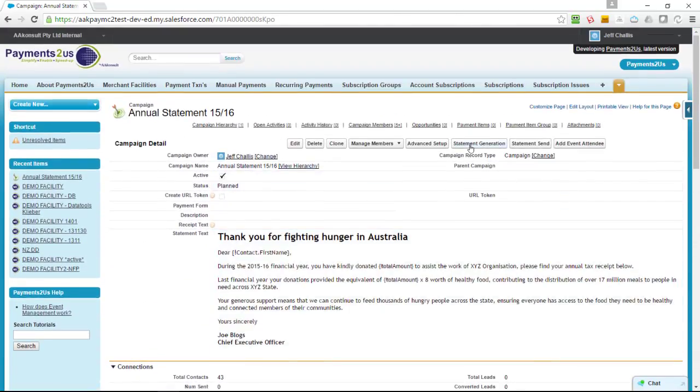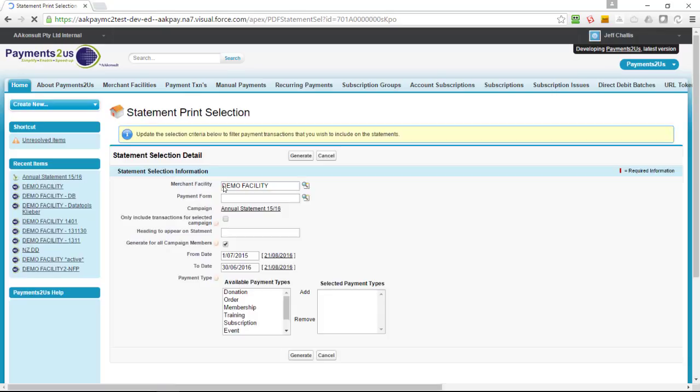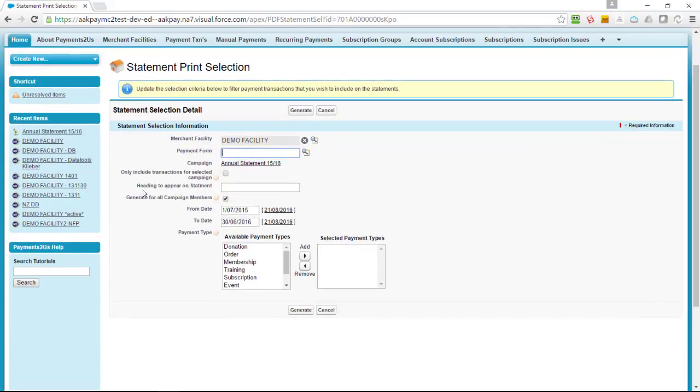What we now do is a statement generation. So I press the statement generation button. We have a number of options here. We can only include transactions for the selected campaign, which is if you had an annual statement campaign that you were allocating all of your donors to, you probably didn't need to do that previous step. You could have just done the generation stage.